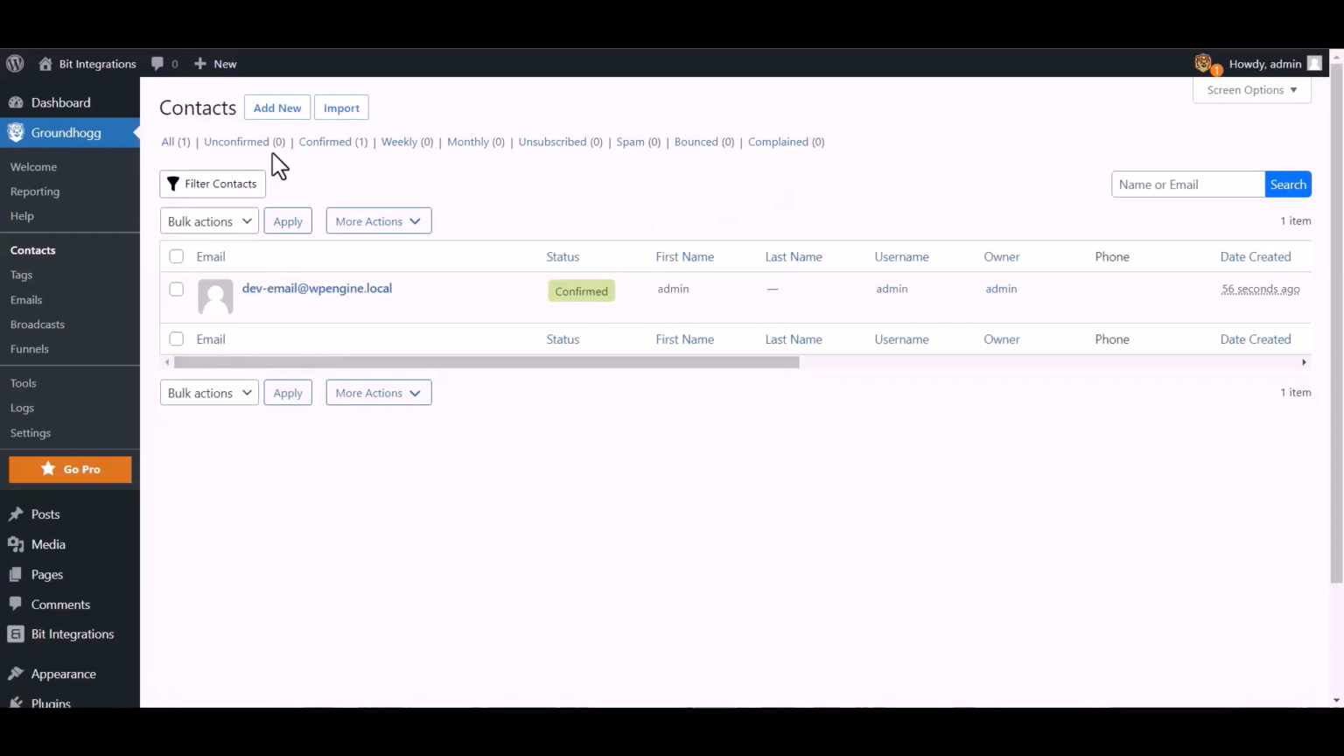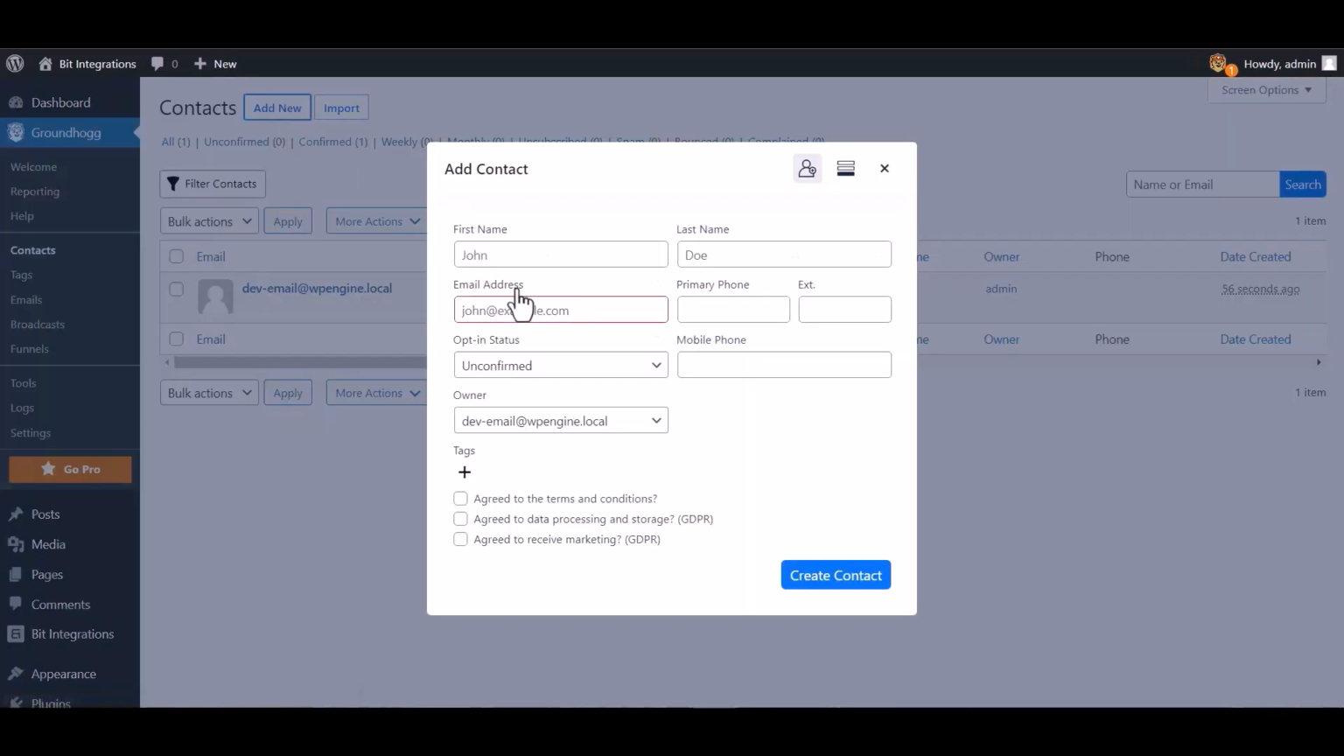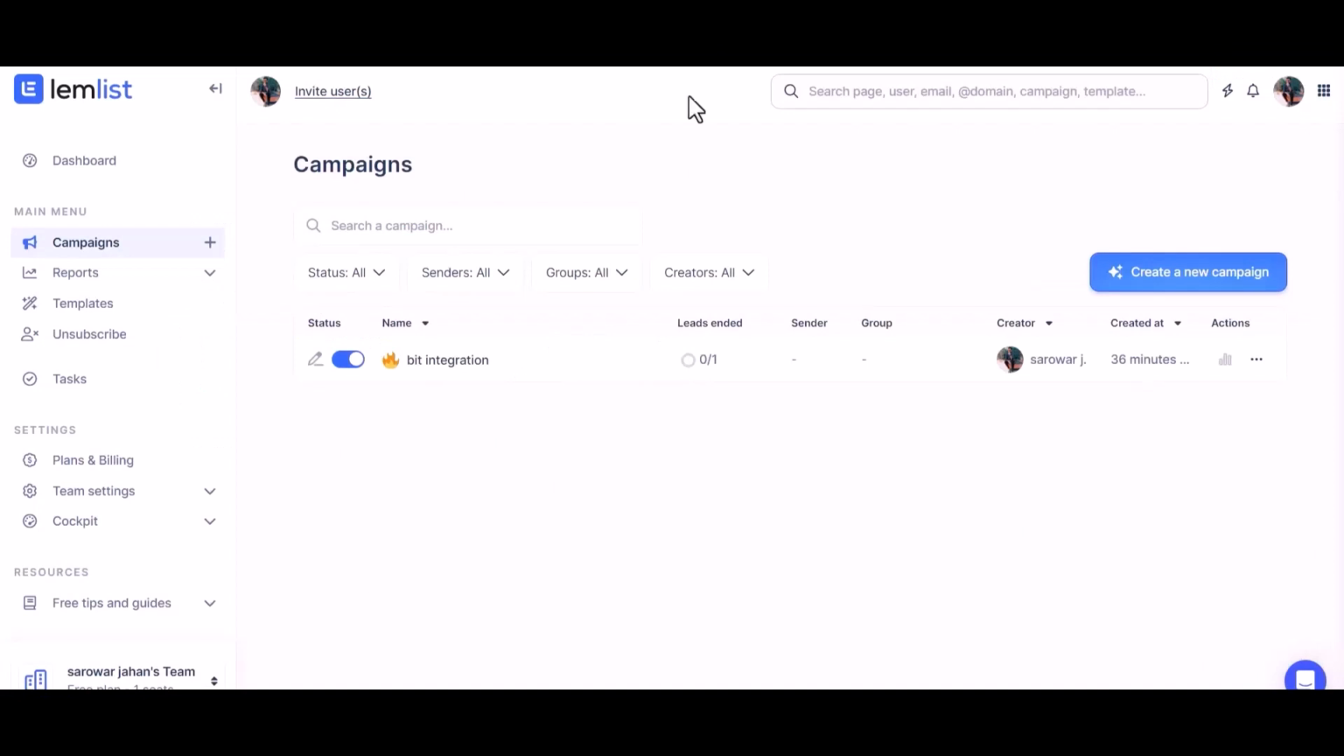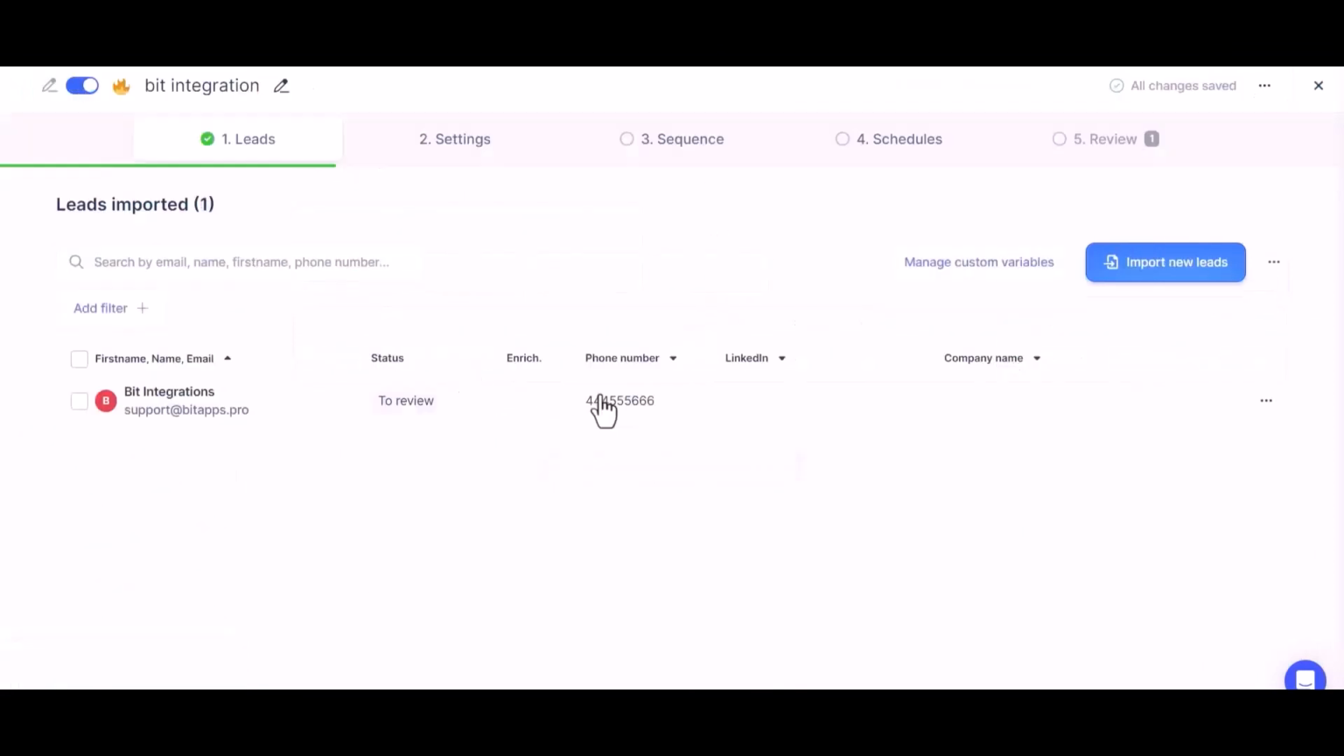Go to Groundhogg Dashboard and Contact. Add new. Create contact. Contact created successfully. Now go to the Lemlist site. Bit integration. And you can see the data came successfully in the Lemlist.